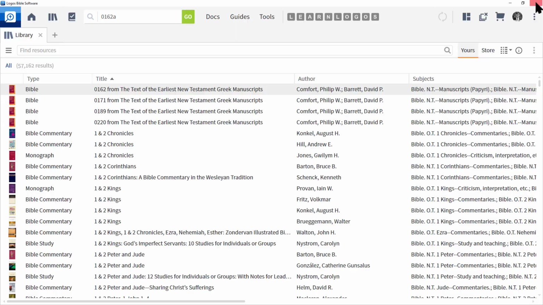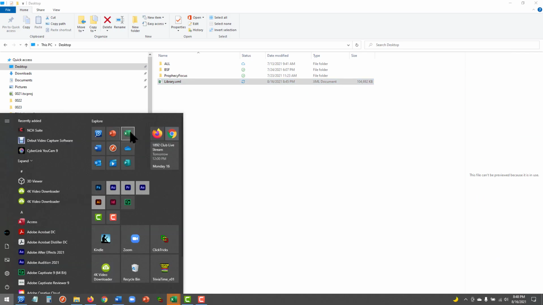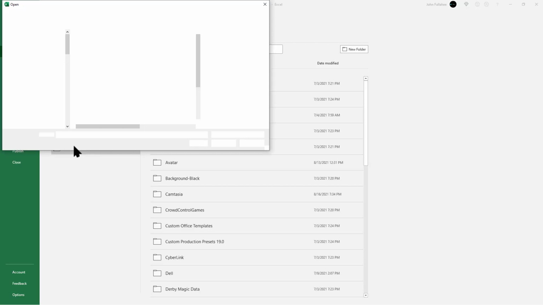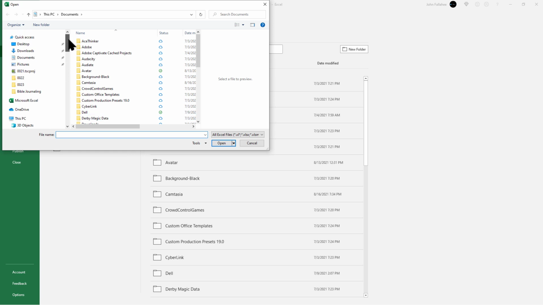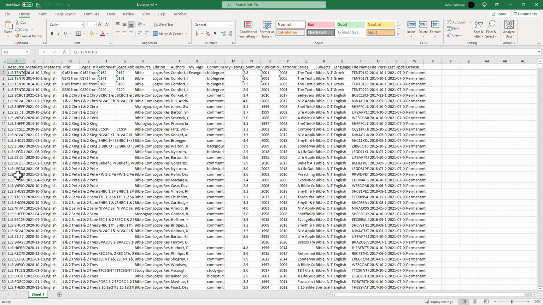Now let's close this window and let's go to that file. Now there's 2 ways to open this file. We could double click on the file, but that may or may not work depending on the file extension. So my advice is to go ahead and open Excel. Once Excel is open, choose File, then click Browse and navigate to that file on your desktop. So let's go ahead and click Desktop. There's library.xml and click Open.